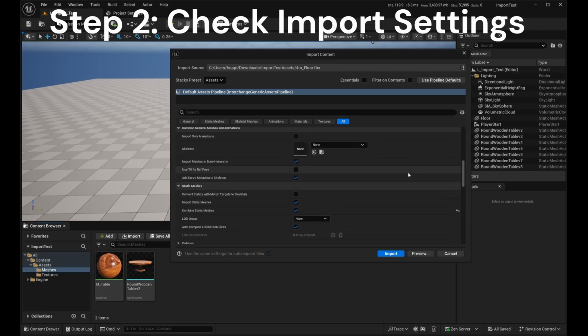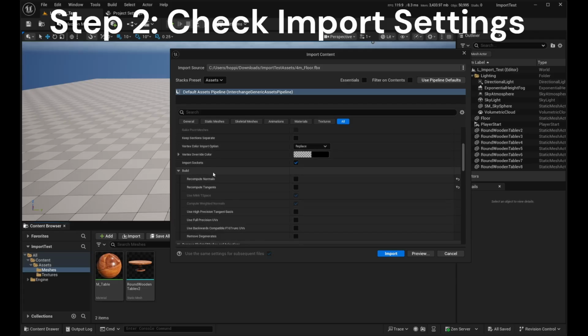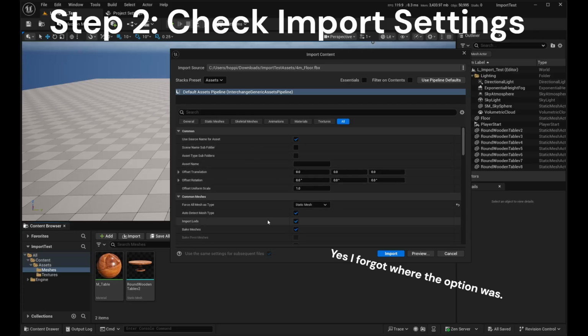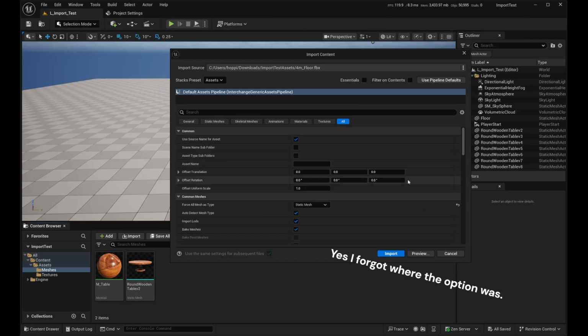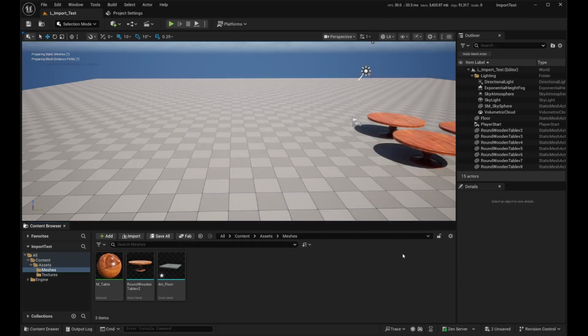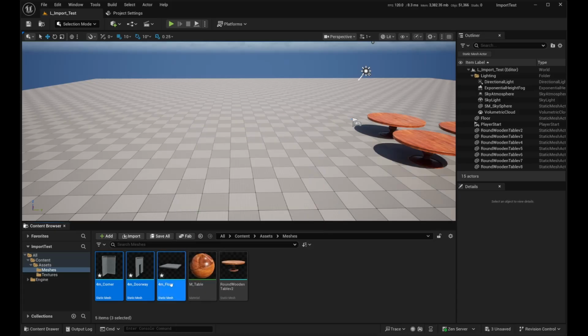You may also want to disable Nanite. If you are not using it, you can do that from this menu as well. I don't care, I'm going to leave it on for now. So I'm just going to press import. And now I've got a floor, a doorway and a corner mesh here.